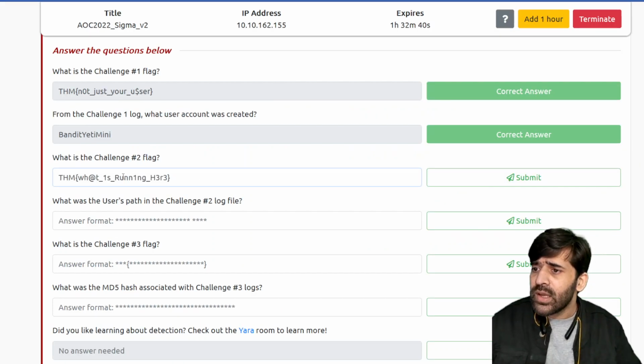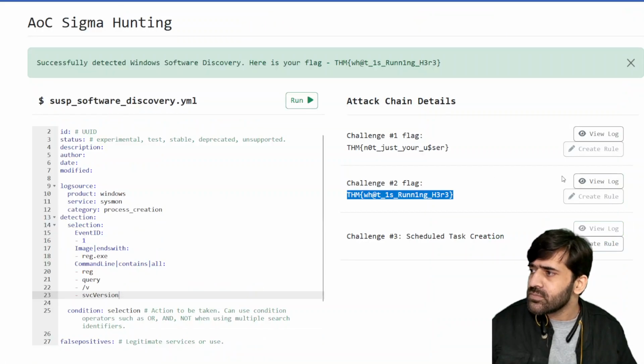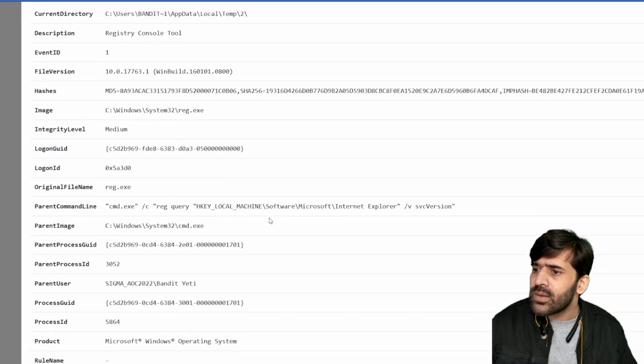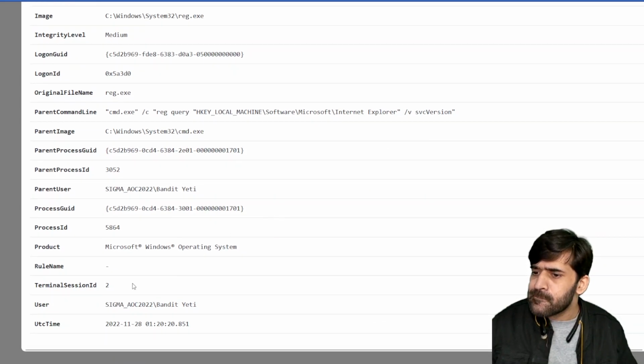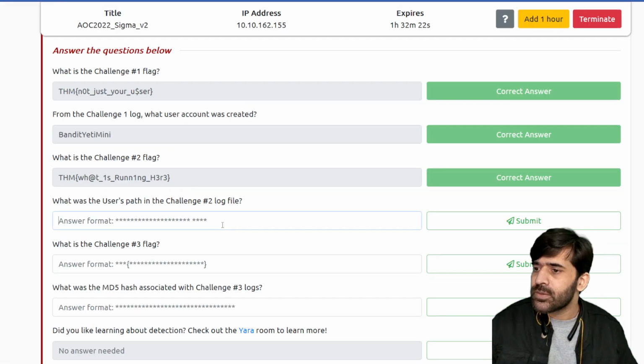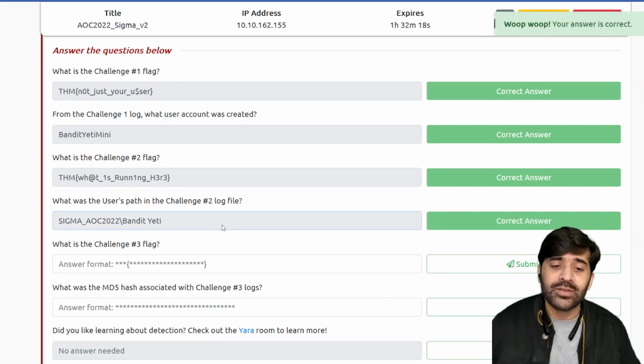Let me copy that and place it over here and see we have the right answer. What was the user's path in the challenge 2 log file? Okay, so in the log file, we have to look at the user path. Let's check. Excellent, we have the right answer.